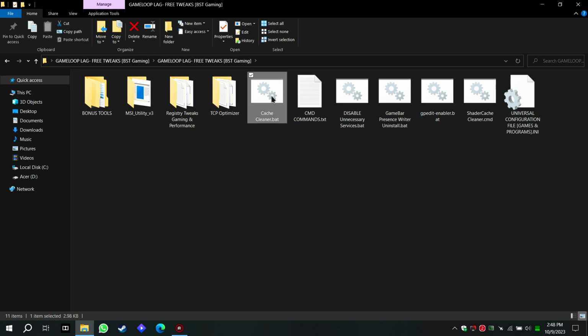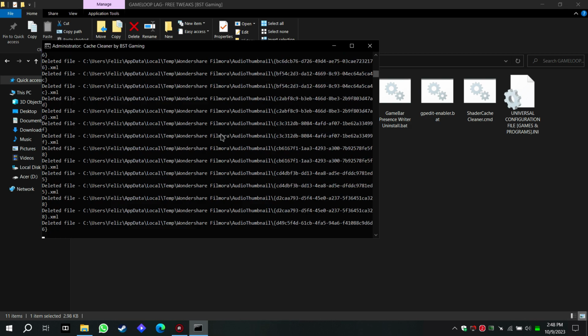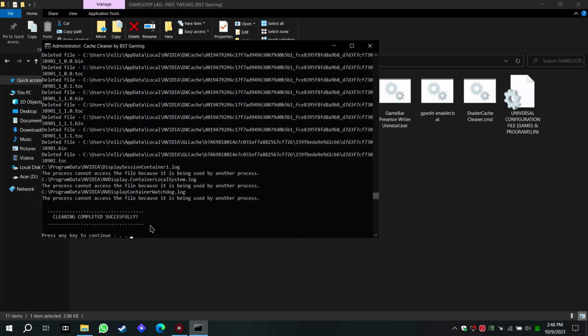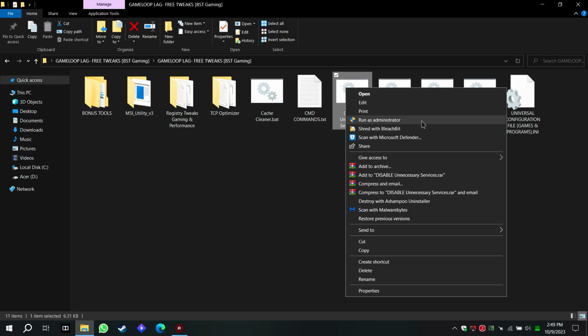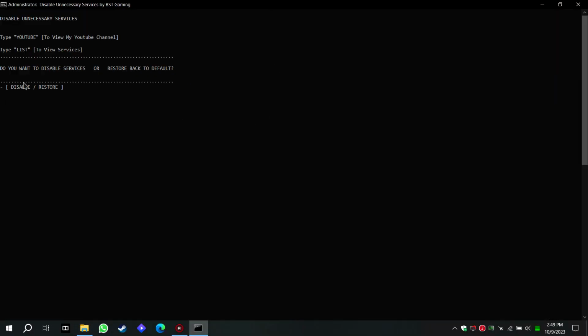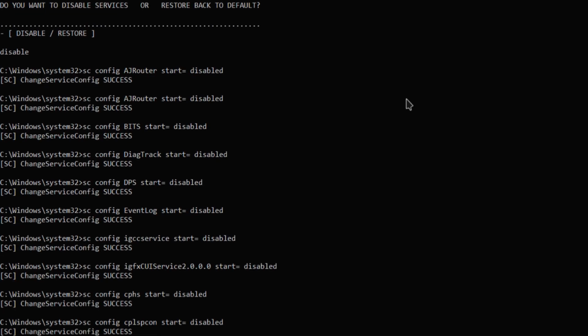Next is cache cleaner. All you do is run as administrator and type yes to continue. This should take less than a minute. Then disabling unnecessary services, run this as administrator. I've also created a restore option in case you're facing issues. Type disable and wait for it to complete.